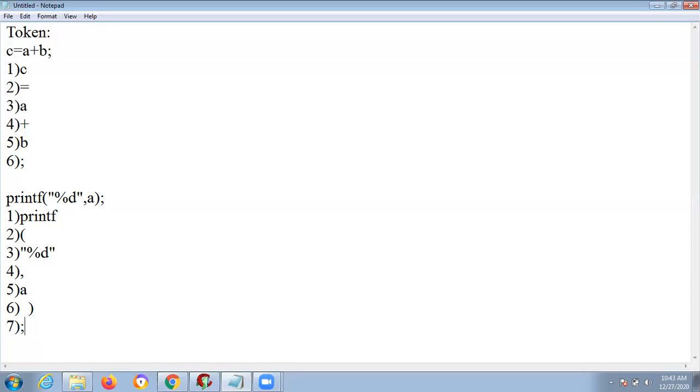I demonstrated two examples. Just practice these two examples, and similarly you can construct your own program. In the previous lecture I taught you the basic structure of a program, and you know how to program it.